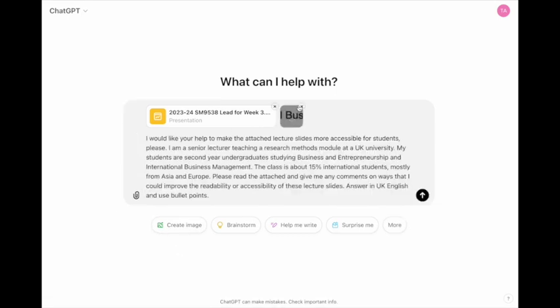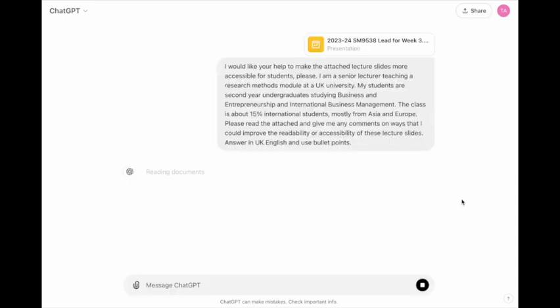We're going to use a one-shot prompt approach. I say I would like help to make the attached lecture slides more accessible for students. I explain who I am and who the students are. I ask ChatGPT to read the attached and provide comments and suggestions that could improve the readability or accessibility of these lecture slides. I ask for an answer in UK English and in bullet points.